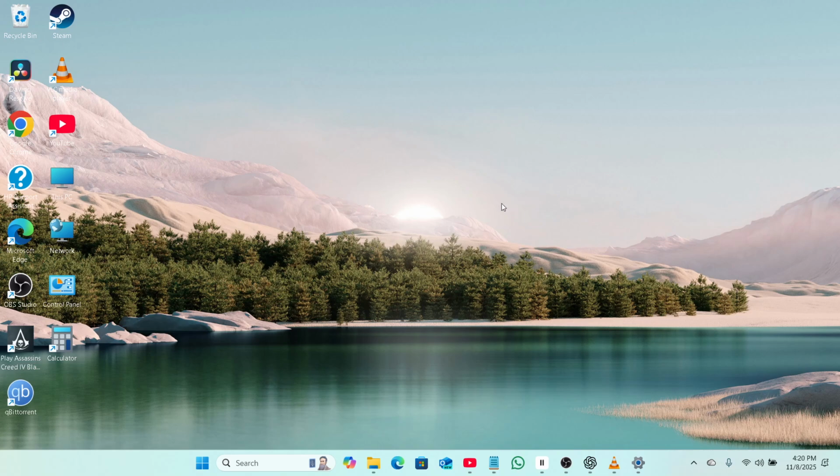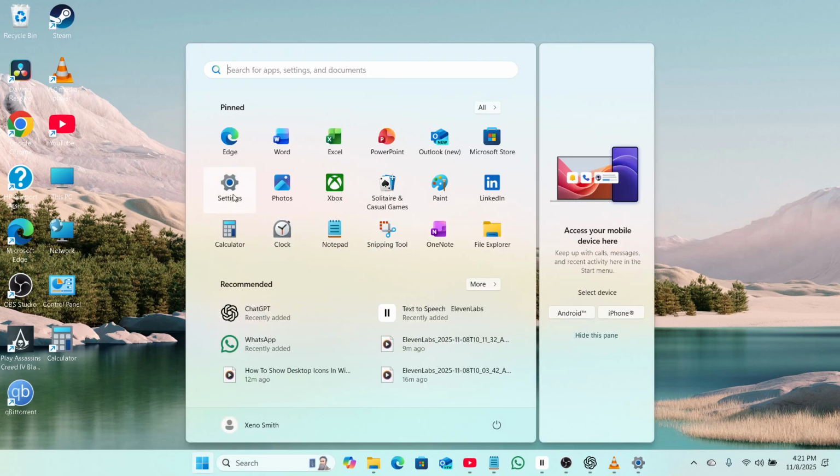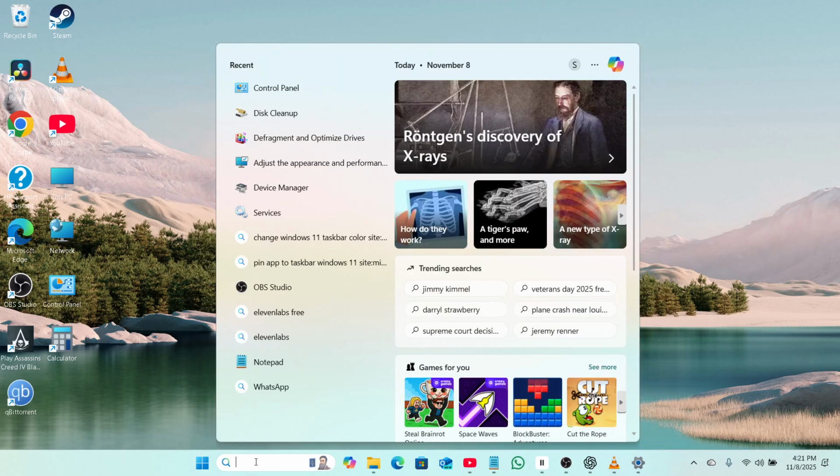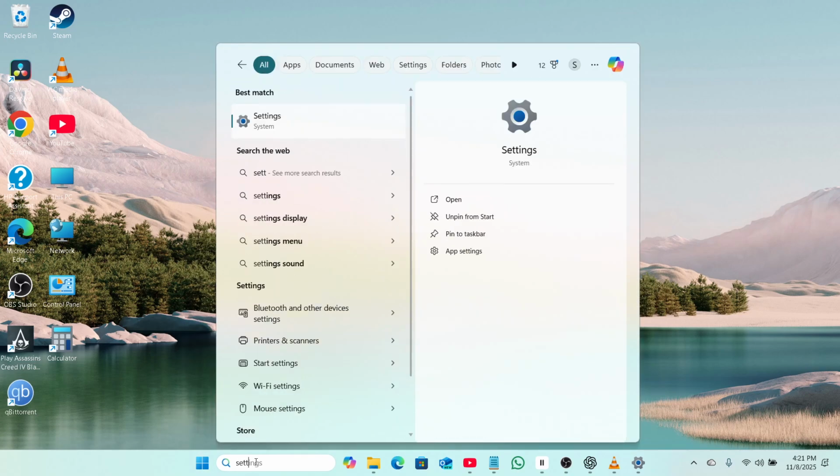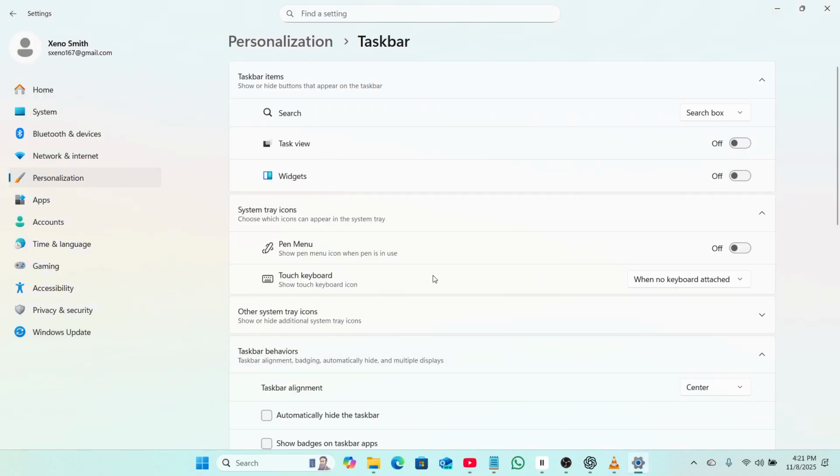So here we are on the Windows 11 desktop. To begin, move your mouse down to the bottom and click on the Start menu, then choose Settings from the list. If you don't see the settings icon right away, no worries. Just use the search bar at the top of the Start menu, type Settings, and then open it from the search results. Once your settings window opens, look to the left-hand menu and click on Accounts.